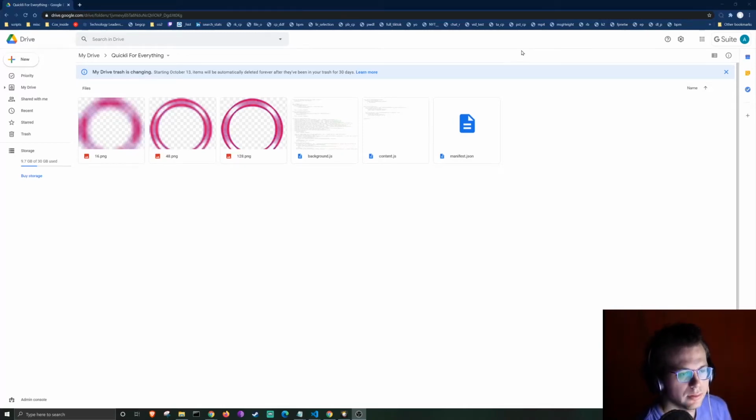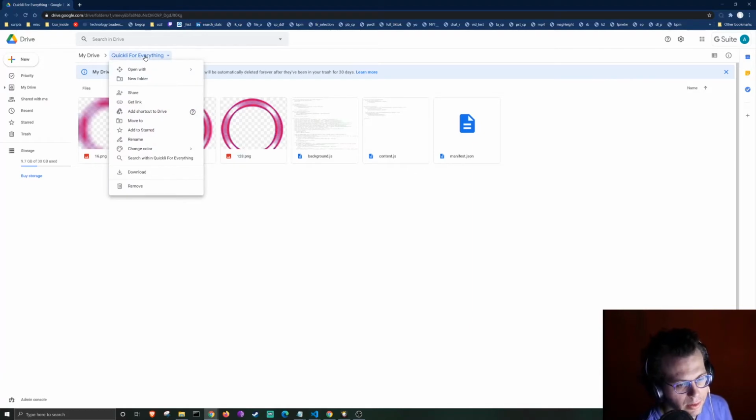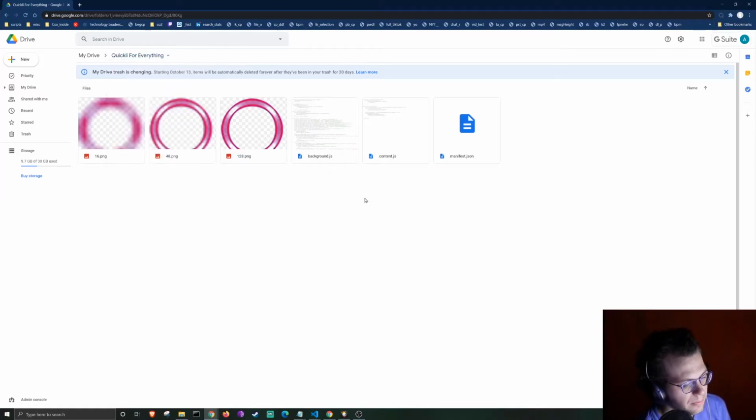Okay, so let's go over how to sideload a Chrome extension. In this case, the new version of Quickli. So you'll get this folder. You'll right-click on the folder itself and click Download, and wait for it to zip up and download. Might take a minute.